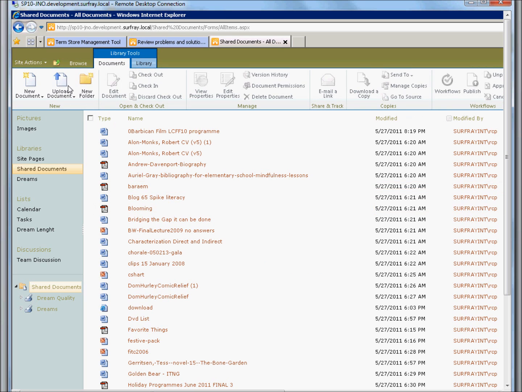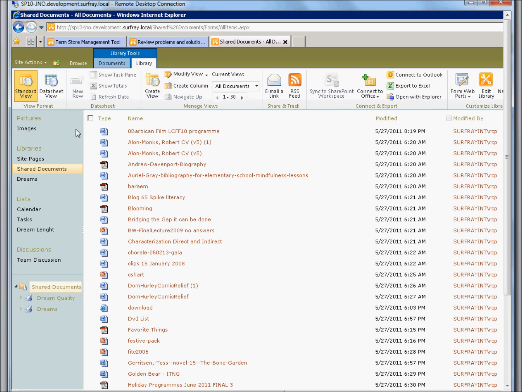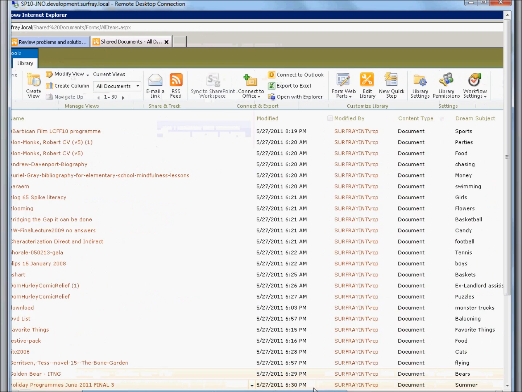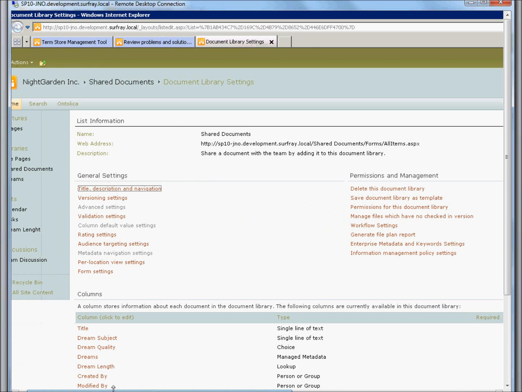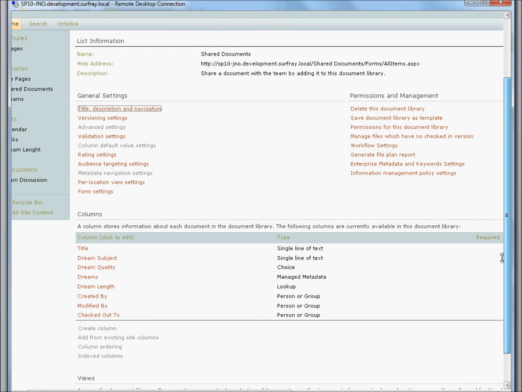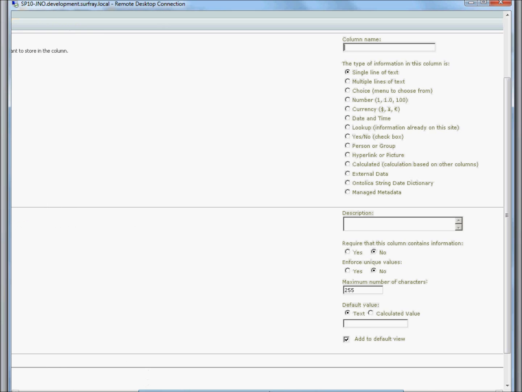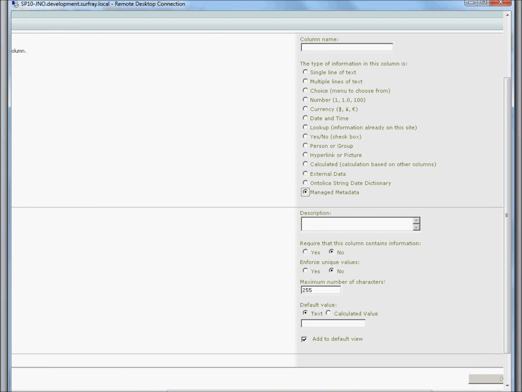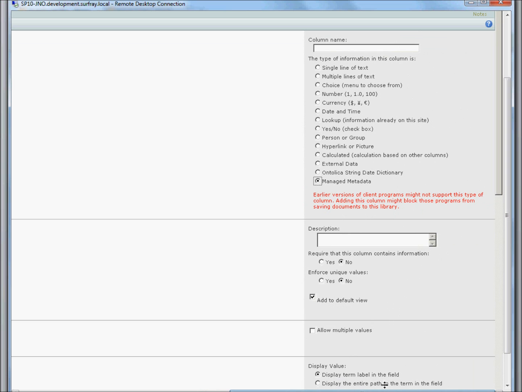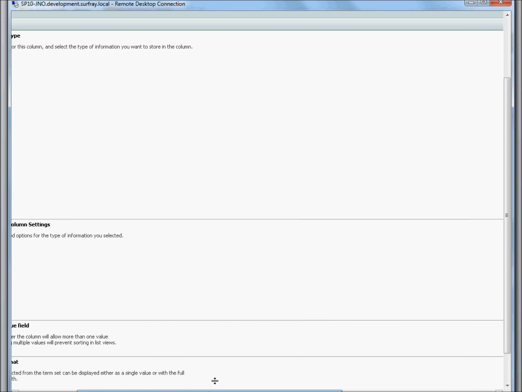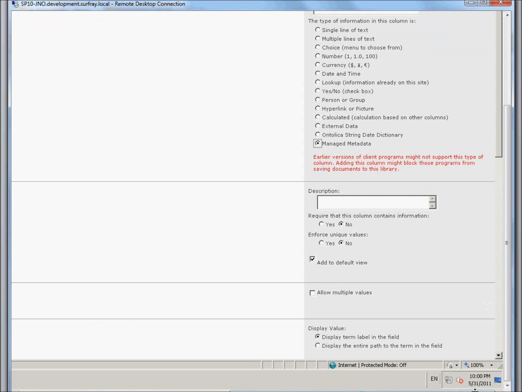And another way, of course, is to go to the library setting and just create a new column here. Or you can look right at your library settings, which will show you some more information about the different columns. And I can create a column here, and if I do this, we'll see that I can choose Managed Metadata. What this will allow us to do is have a column which is populated from the Managed Metadata service, and I'll show you that shortly.